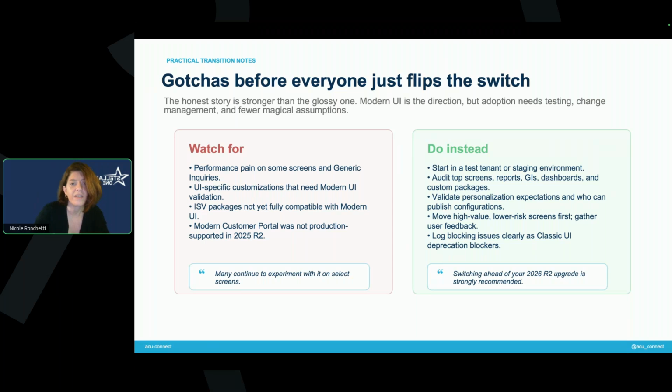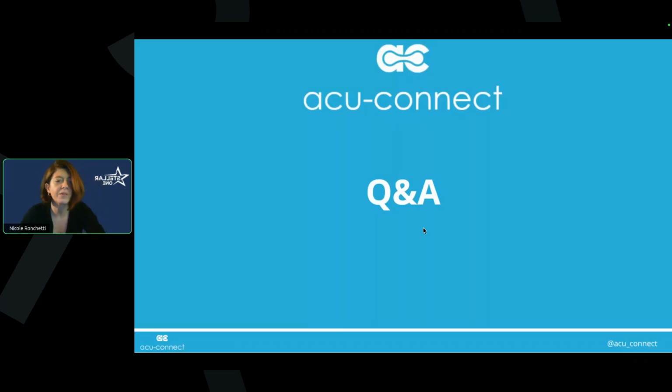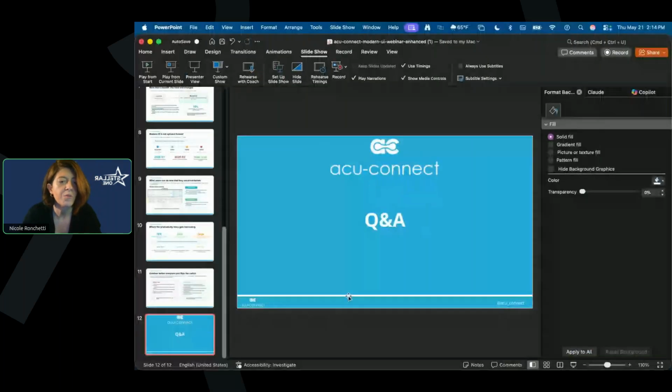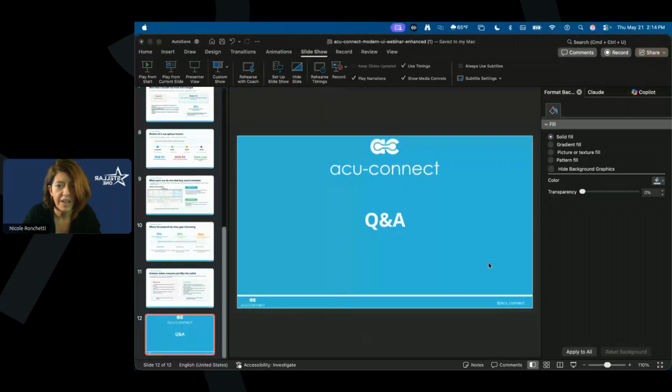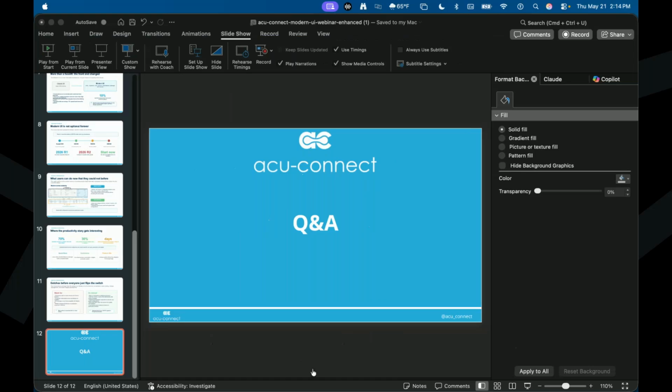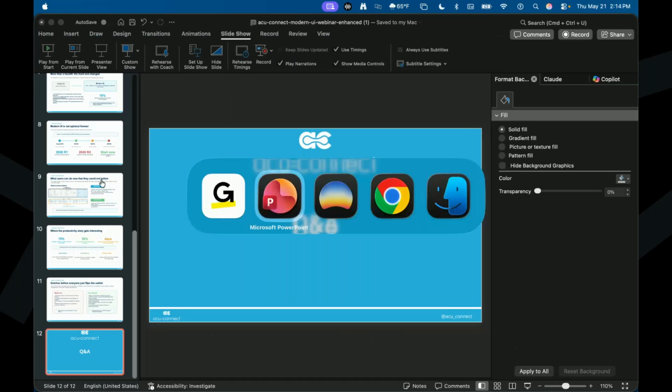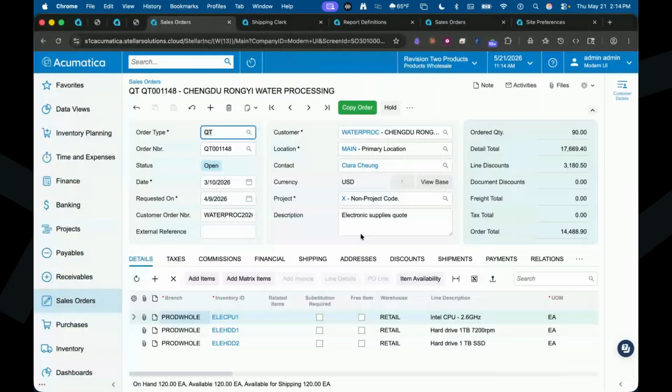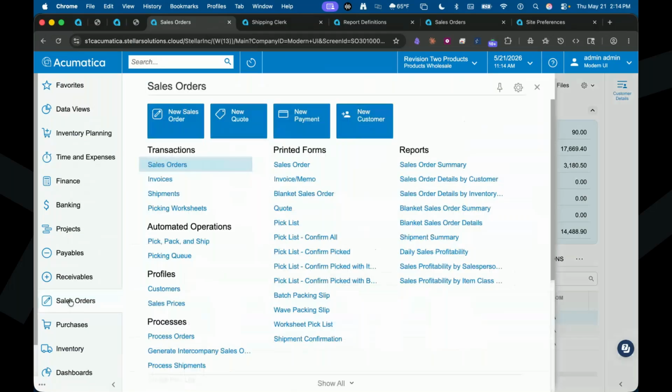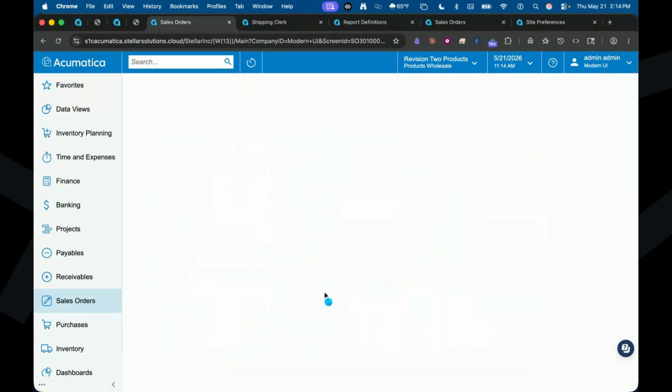And I think that's all we have for PowerPoints. I'm going to switch over into my Acumatica system, and I'm probably also going to turn off my camera. Okay, switching over into my Acumatica system, I'm going to go into the sales orders primary list first. And while this is popping up, hopefully I didn't get logged out.